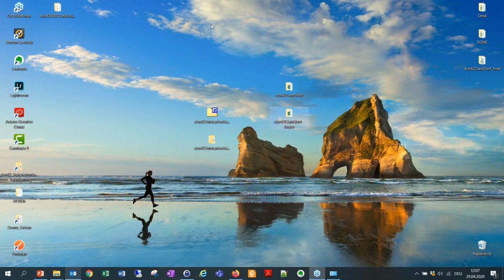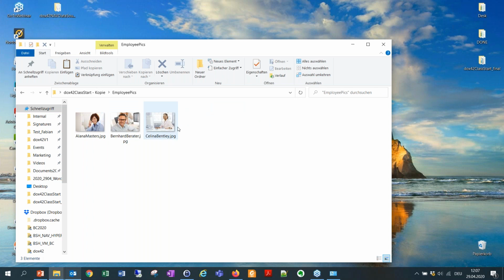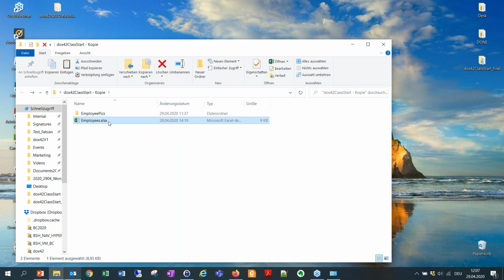So if this is synchronized with your OneDrive or your SharePoint, please don't do it there, do it somewhere else where it's local. And I just have a folder here on my desktop, for example, and I open this folder and it's pretty empty. You see there is actually just one Excel file, and I have some images here from our employee list, from our employees. And this Excel employee list where all my employees are listed. And here, this is a good starting point. Do it in a folder.